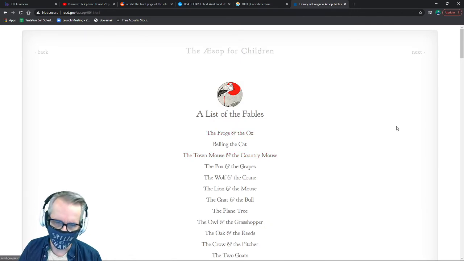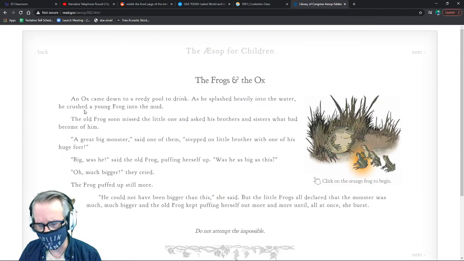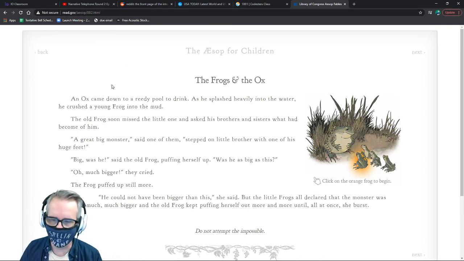They have the frogs and the ox, Bella and the cat. So say you want to do the frogs and the ox. You'd read the story, very short story. All these stories are pretty short, so I'm not expecting you to write some novel or anything. But you want to have enough opportunities for dialogue that it makes sense.